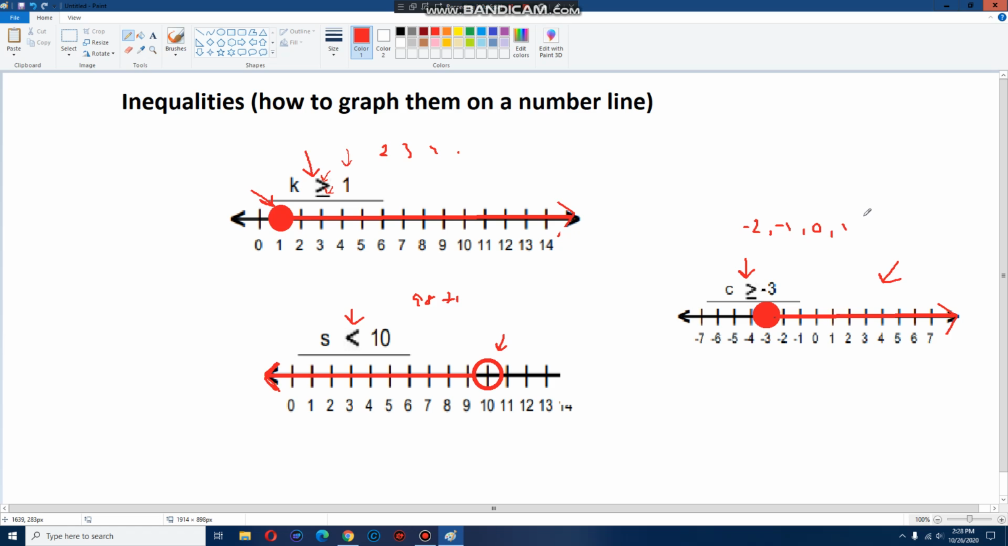And that's basically it. All you've got to remember is that if there's an equal sign, you've got to close up the circle. The number that you selected, you've got to close it up, fill it up. And if you don't have an equal sign, then you leave the circle empty, as so right here. And you just need to remember how to find greater numbers and smaller numbers. And this is how you graph inequalities on a number line.